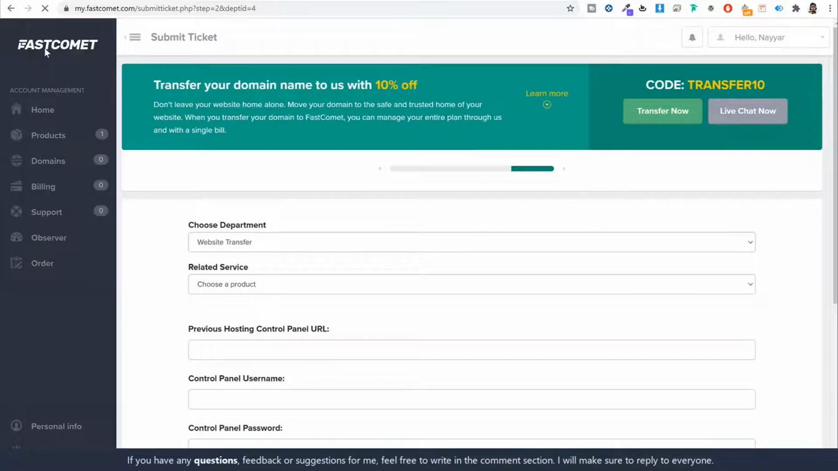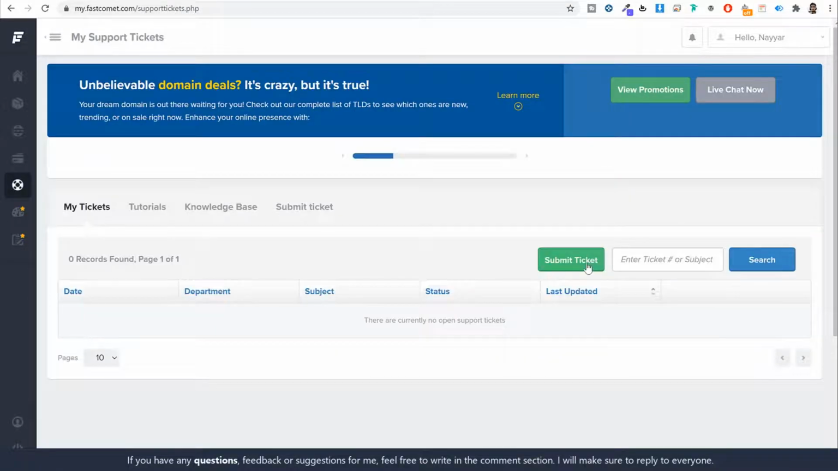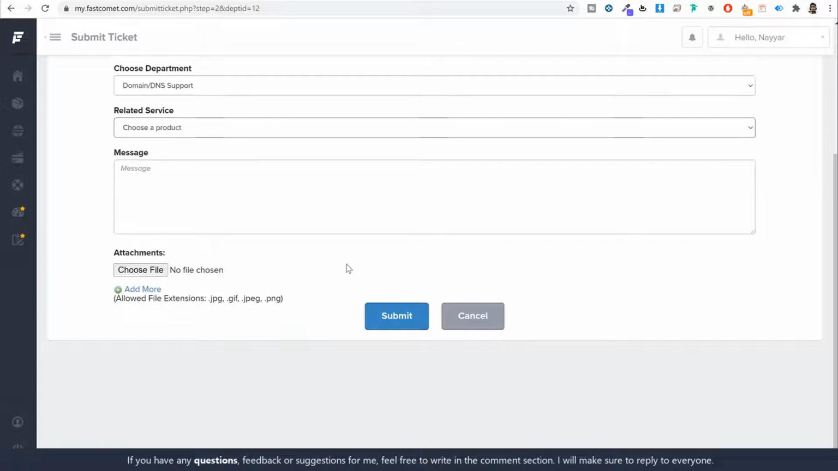Now again, if you come back to FastComet, we have one more option under support tickets. The second option is this option. If you want to change your domain name, DNS support, domain management, if you want to migrate your domain, all these things, you can use this option.